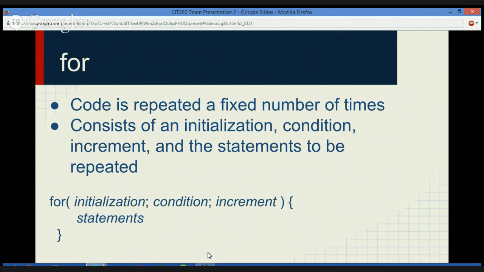The increment changes the index, either through addition or subtraction. This is done at the end of the loop body. The condition that usually causes the loop to stop repeating is that the index has been changed by the increment, which will cause the condition to be false.